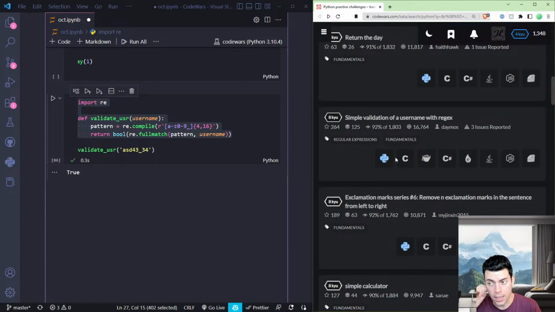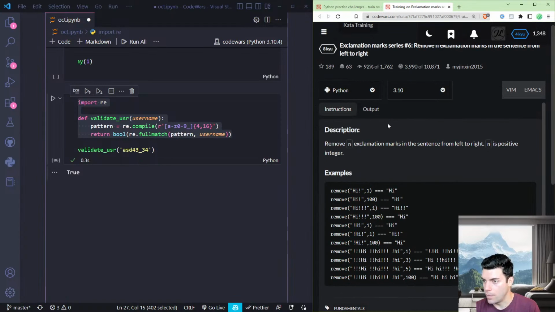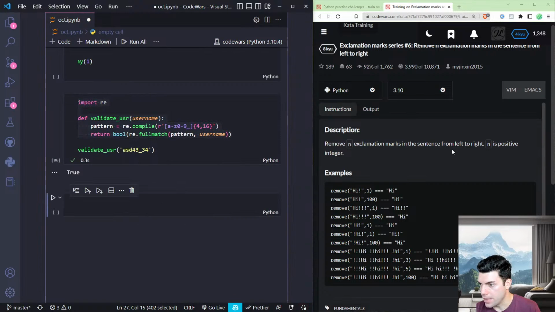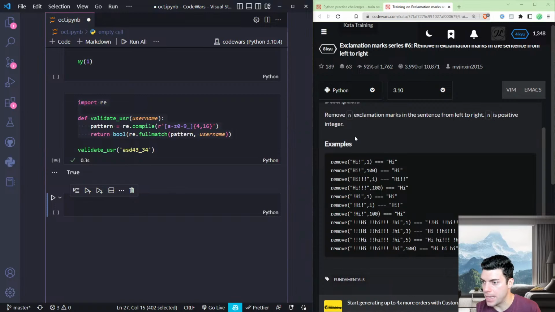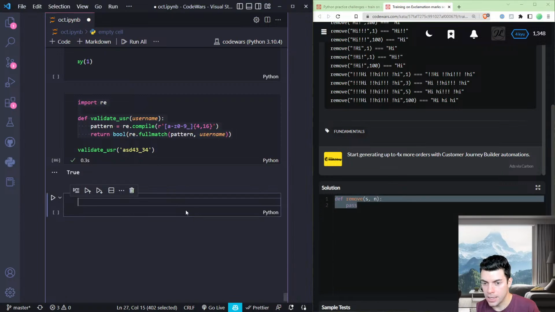Let's do... okay. Oh my goodness. Remove n exclamation marks in the sentence from left to right. N is positive, so it's saying one exclamation. There's 100. Just take all the exclamations. One, two. Okay, so I think what we're gonna do.